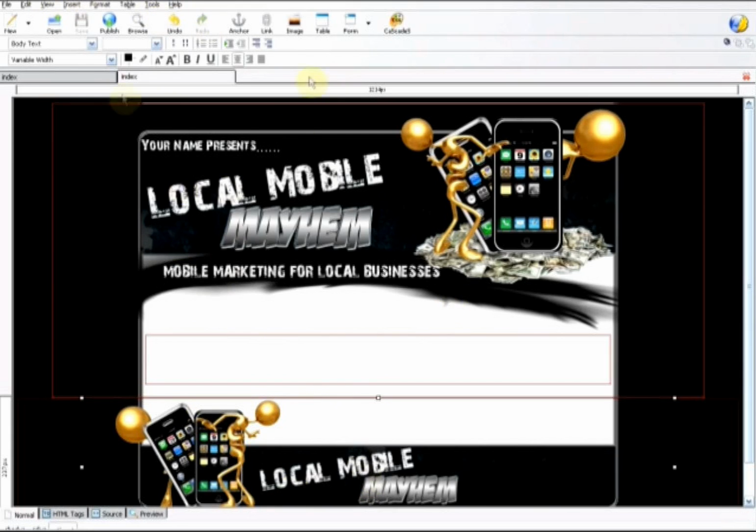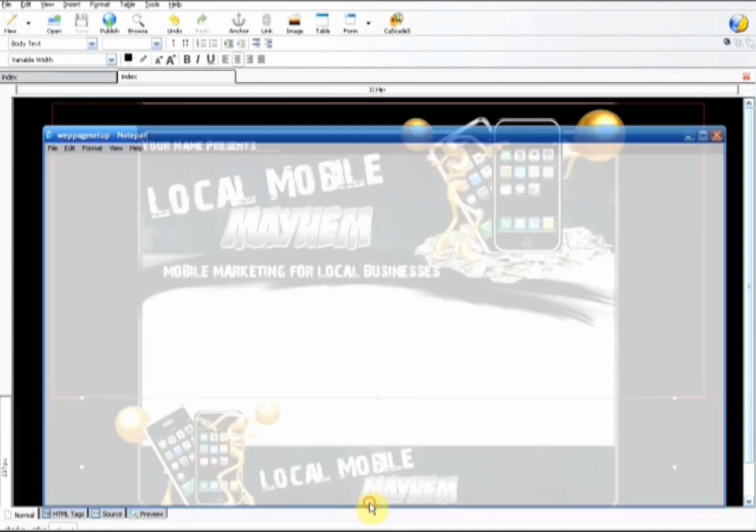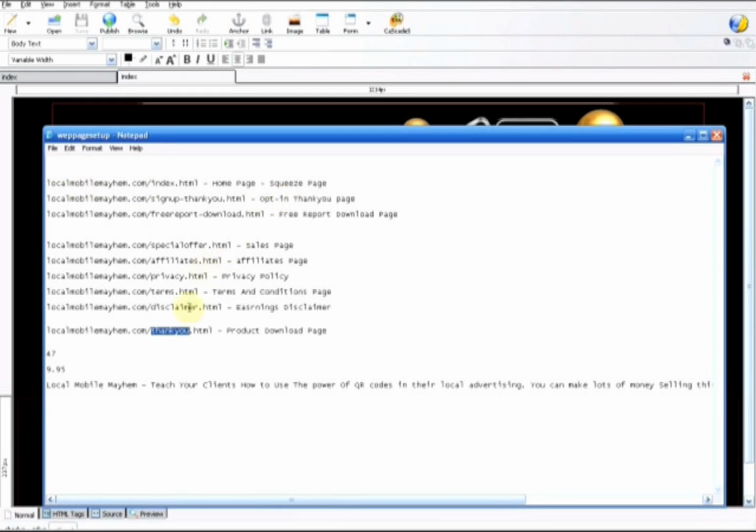So obviously we've now saved our index page. What I normally do is write out all the different pages that I want in my marketing funnel. So if you see here, we've got the index page as the squeeze page, so this is a landing page. I'll need a thank you page for when people opt in, a page so that they can download a free report, a page for the sales page, which I'll be calling special offer, an affiliate page, privacy policy, terms, disclaimer, and a download page as well for the main product, for the video product.